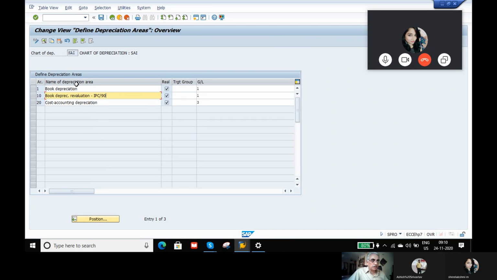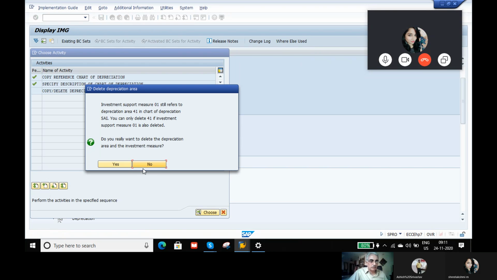So understand, depreciation area means the purpose for which you are maintaining the asset ledger. One for book depreciation, which is nothing but depreciation under the Companies Act. The other for depreciation for cost accounting purpose, CO purpose. You may have another depreciation area called income tax depreciation. That's for income tax purpose.